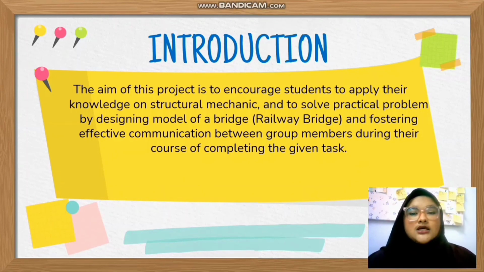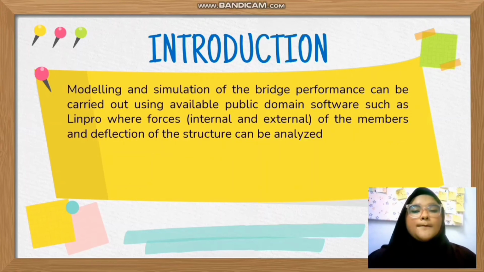Today I will start this presentation for introduction. The aim of this project is to encourage students to apply their knowledge on structural mechanics and to solve the practical problem by designing a model of a bridge and fostering effective communication between group members during their course of completing this given task. Modeling and simulation of the bridge performance can be carried out using available public domain software such as LIMPRO, where forces of the members and deflection of the structure can be analyzed.